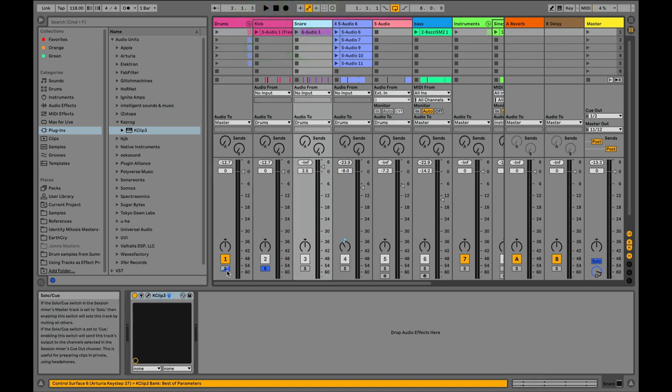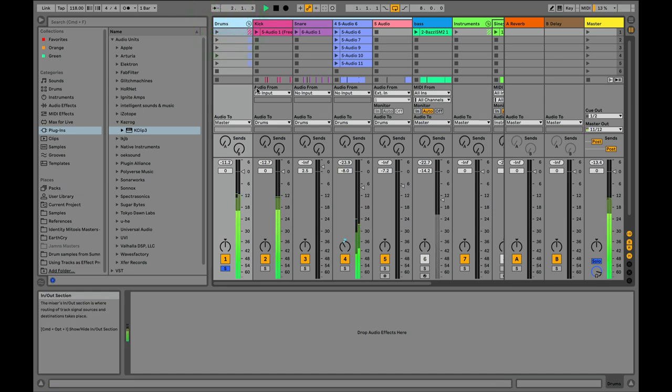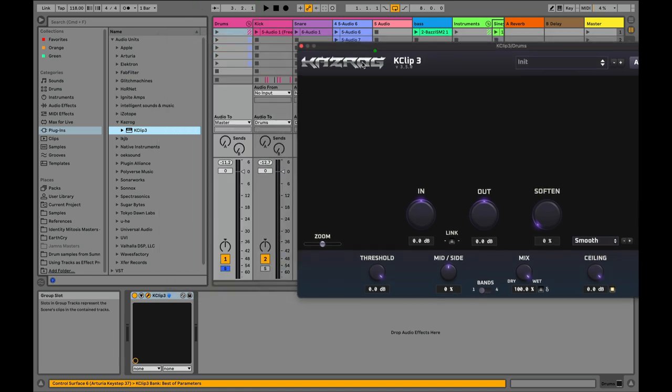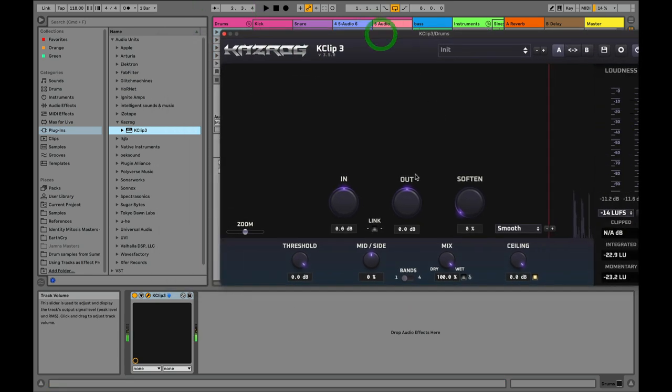Okay, so in this situation, here's our drum bus. Right? That's our drum bus. And as you can see, there's some peak signal in there too. Let's see if we can transparently clip some of that. So I'm putting Kclip on the bus now. And what we can do is I can turn on link here and start to drive this up a little bit.